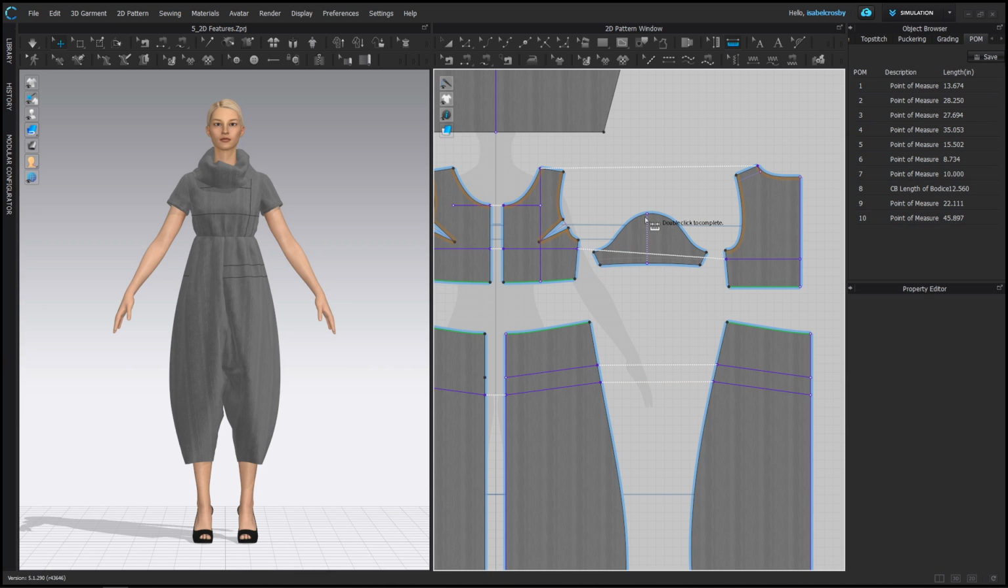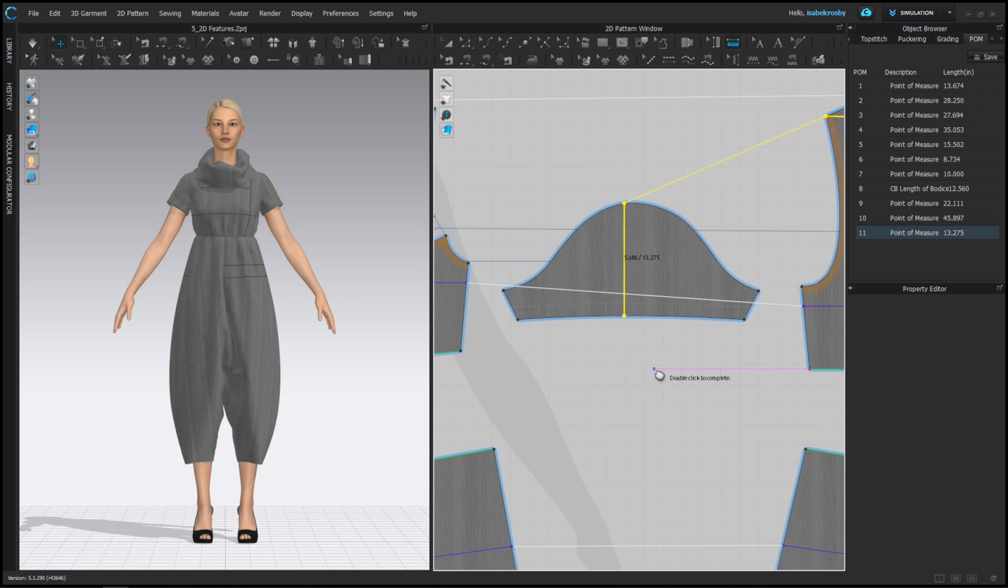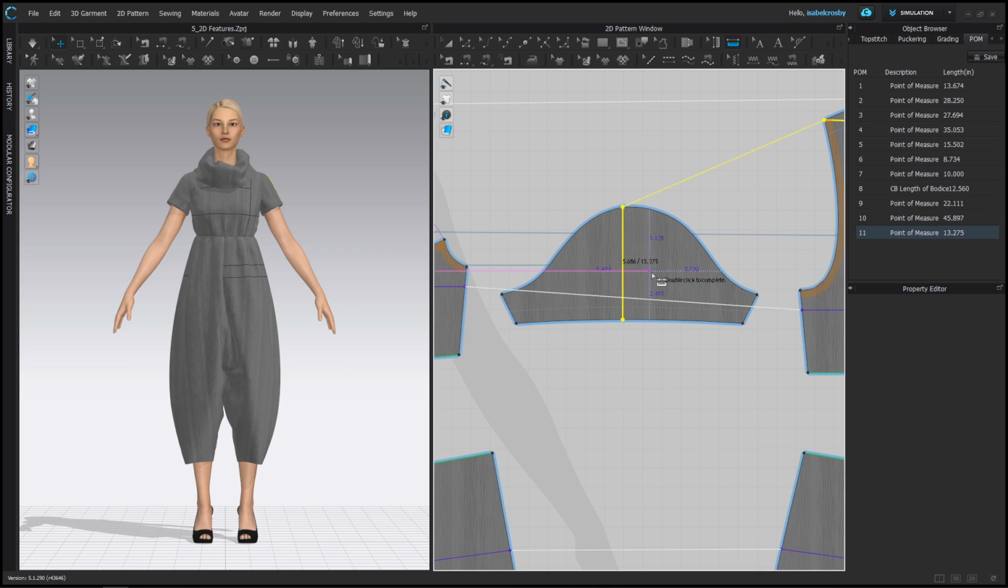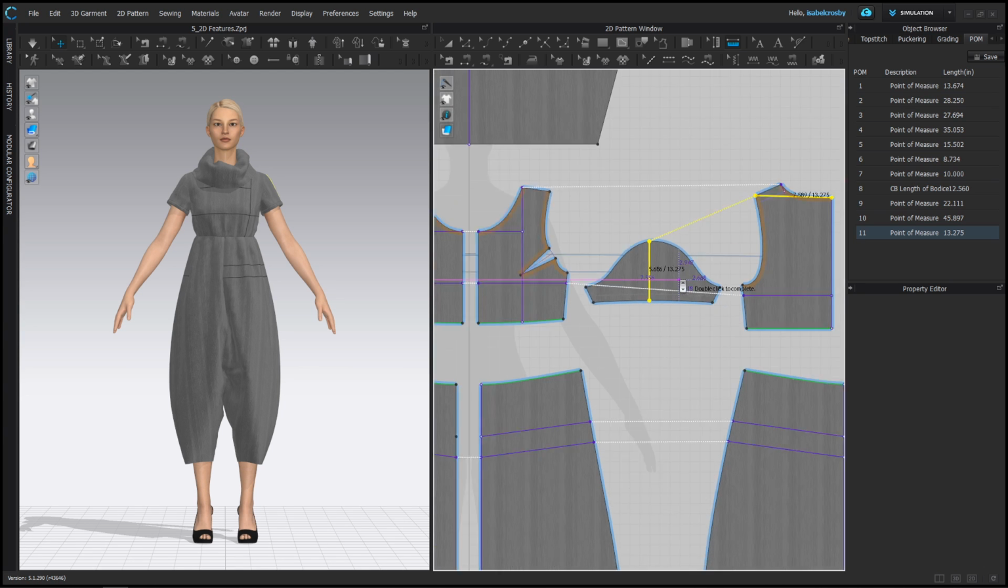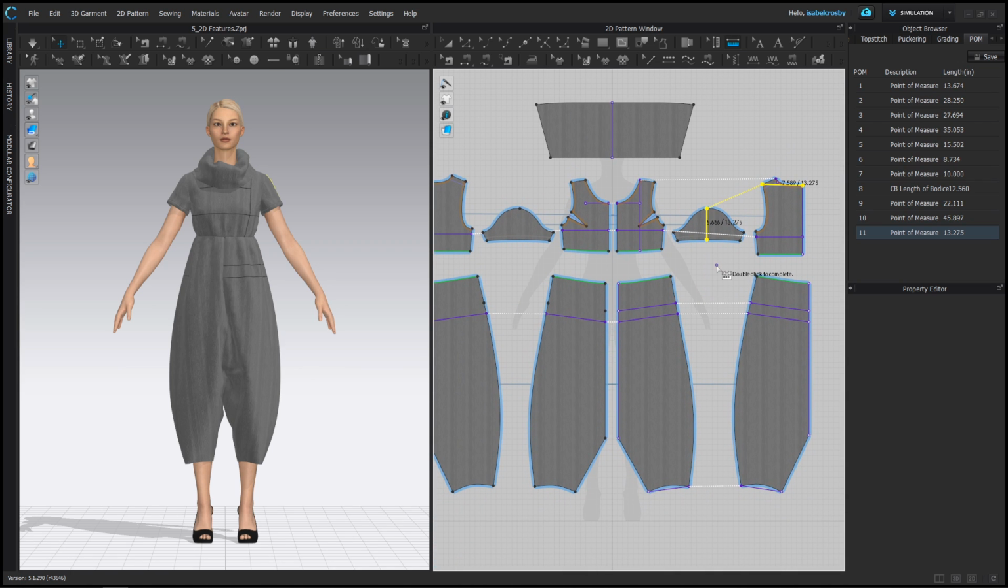So here I could do my sleeve length from center back. And you'll see while this is highlighted, I get the total length and then I get the length of just this line. So now I can see this is my sleeve length from center back, 13.275, and my sleeve length from shoulder point is 5.686. So that's how your PLM tool works.